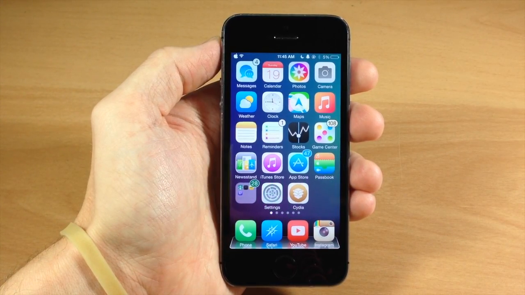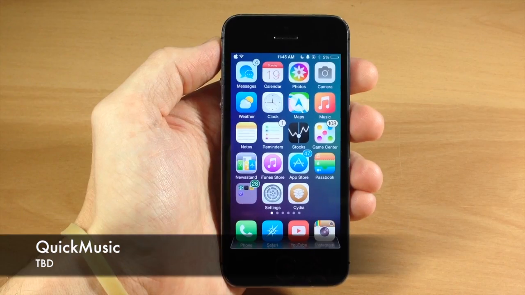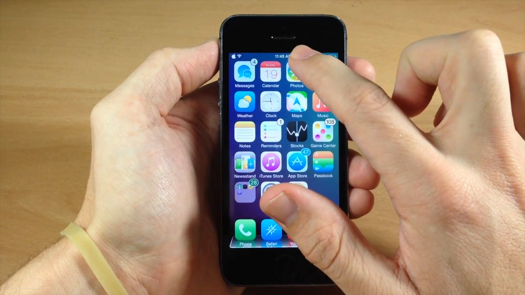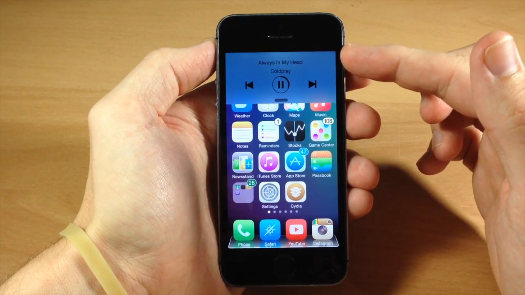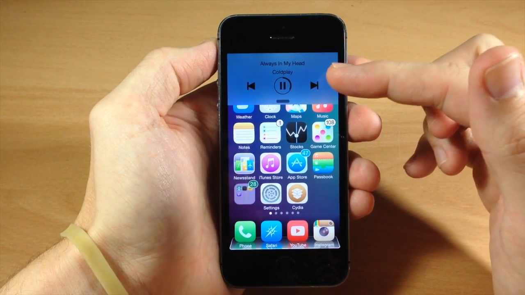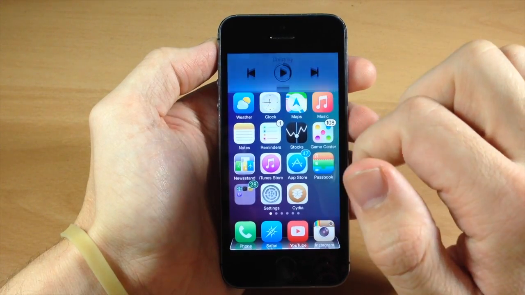And last but not least, we have a preview of an upcoming tweak called Quick Music. So you can see right here that once you set your activator gesture, I've set mine to tap and hold on the status bar, you can see that we get a banner right up here at the top that's basically showing that I'm playing Always in My Head by Coldplay. And of course you have the play pause button right there.